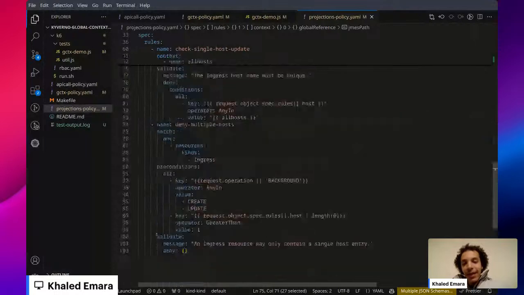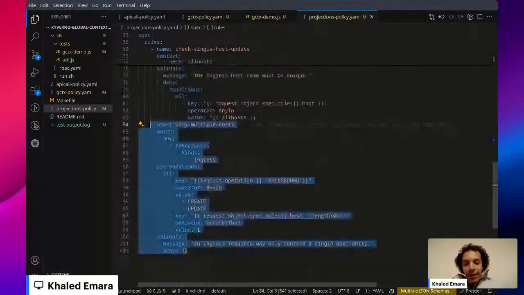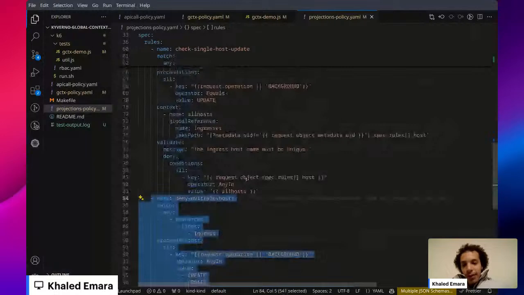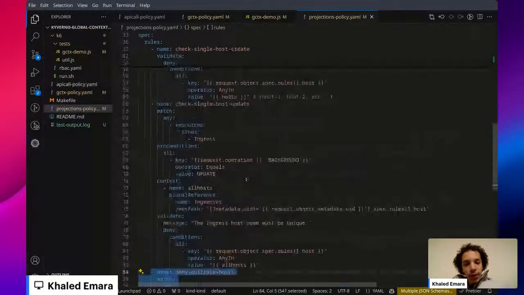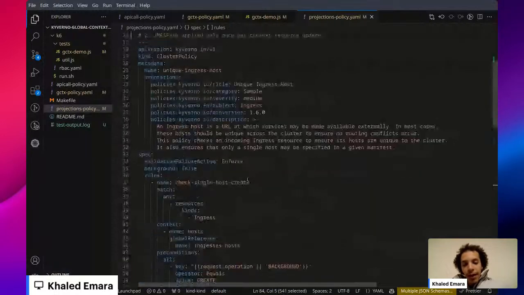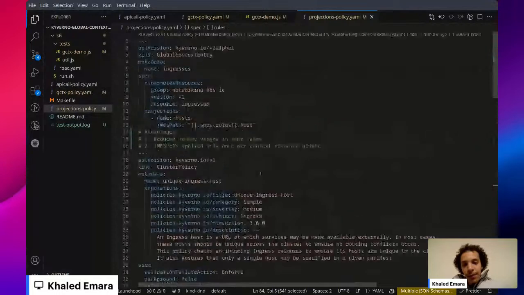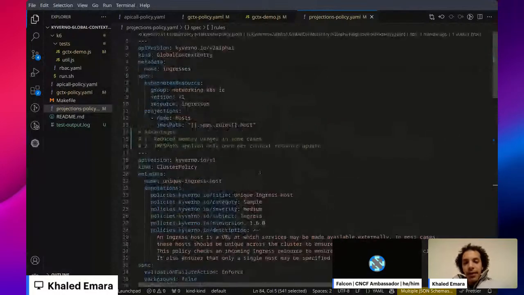And yeah, this is a policy that doesn't use any API calls, so it wouldn't benefit at all from this feature. But yeah, this is in essence the global context entry and the new projections features that we are launching with Kyverno 1.14.